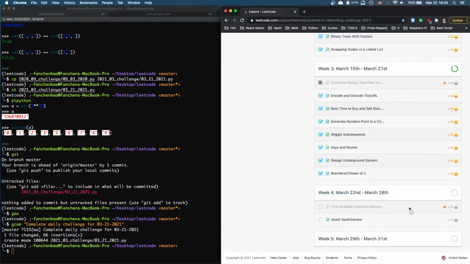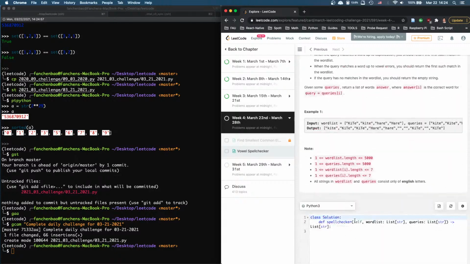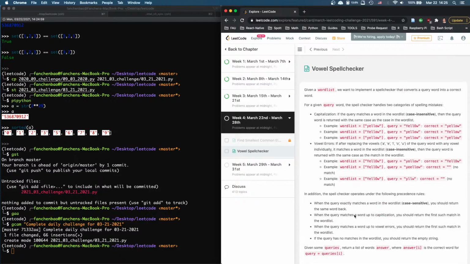Oh, we start a new week. Vowel spell checker. Alright, given a word list, we want to implement a spell checker that converts a query word into a correct word. Okay? Don't know what that means.